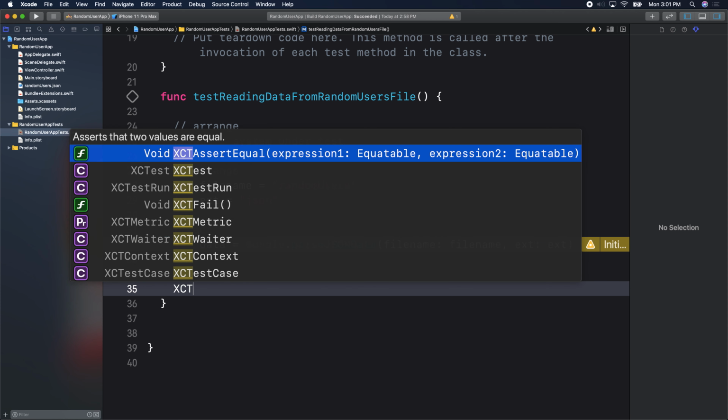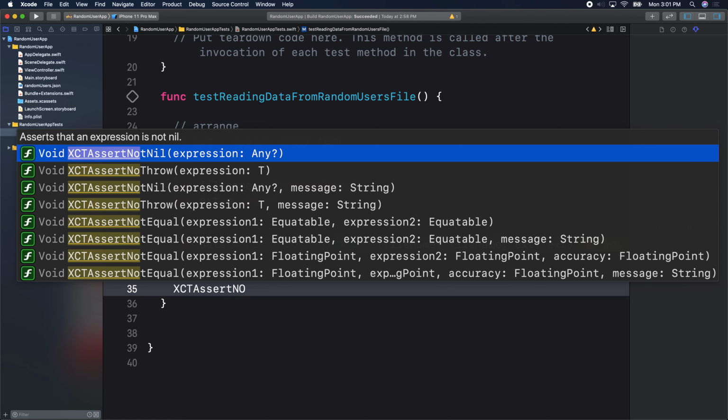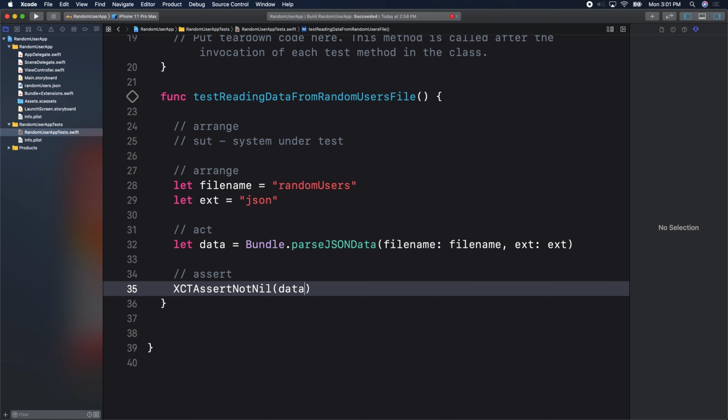So XCTAssertNotNil. We want to make sure that the data is not nil. That's all we're looking for. Do we have bytes? That's all we care about. Do we have valid bytes here? Data is a bytes structure. It just gives you raw bytes. Do we have bytes?